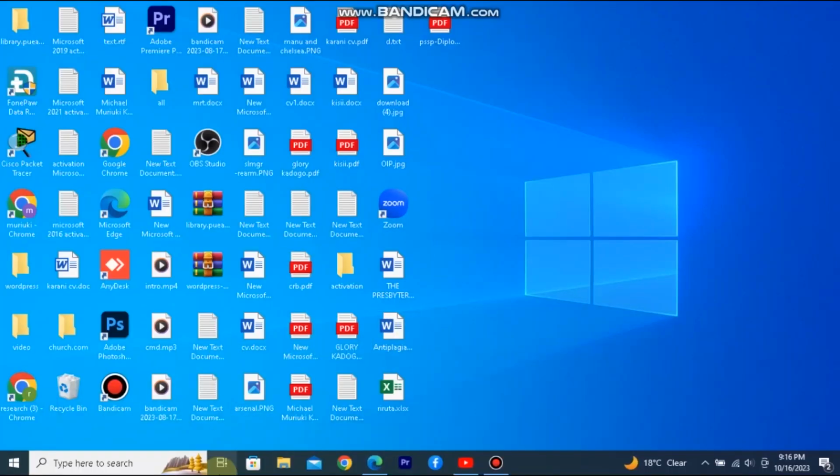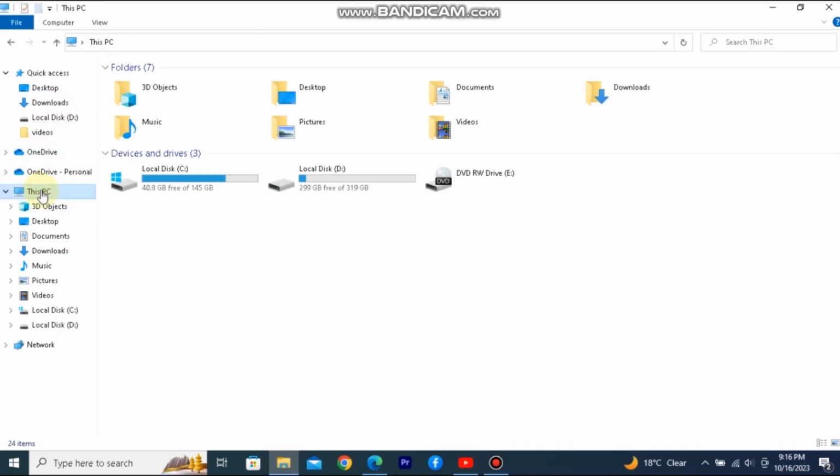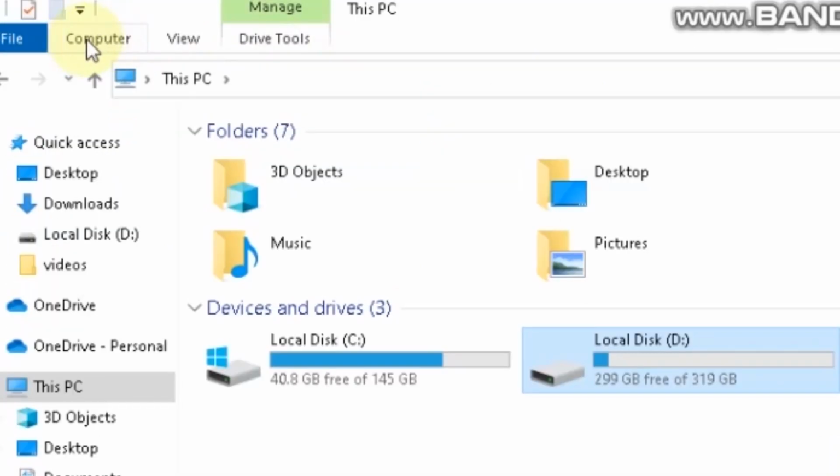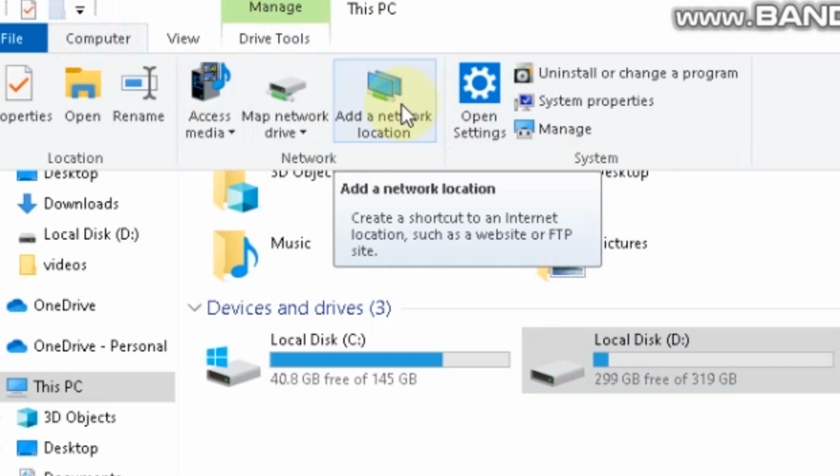Part 2. Adding a network location on your laptop. Now, let's kick it up a notch by adding a network location for even more convenience. Create a network location. On your laptop, open This PC or My Computer, right-click, and choose Add a Network Location. This will open the Add Network Location wizard.